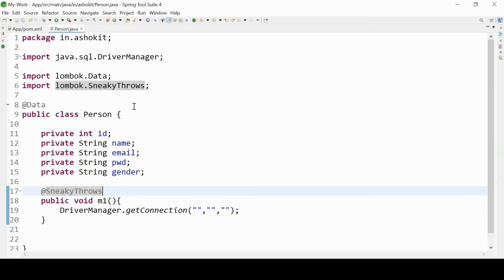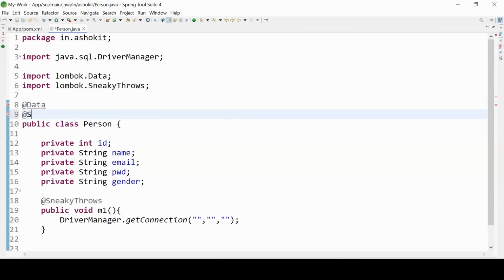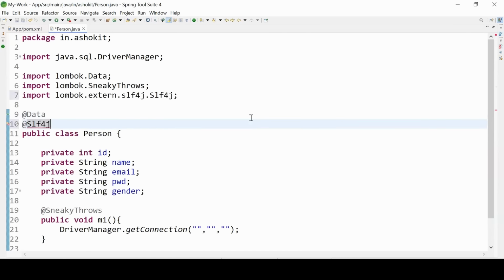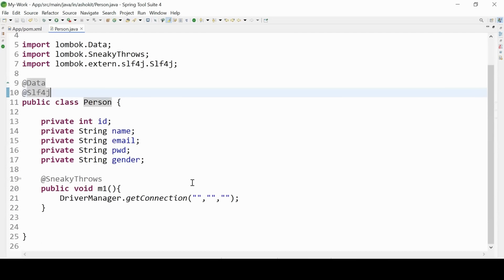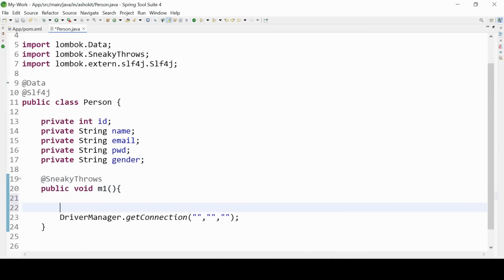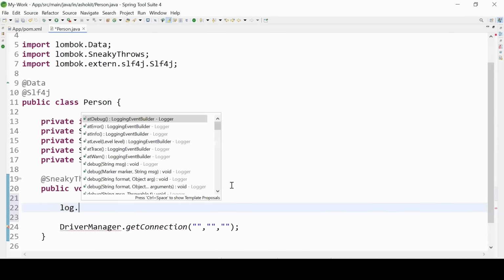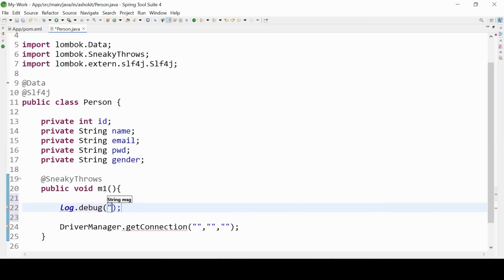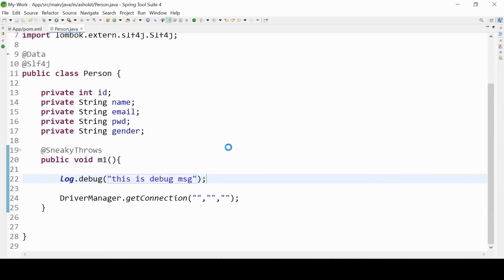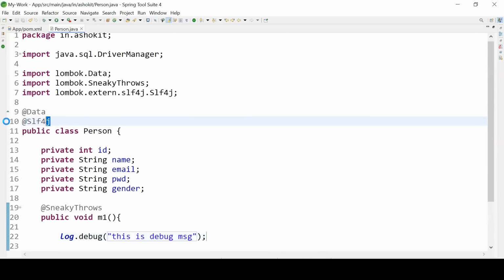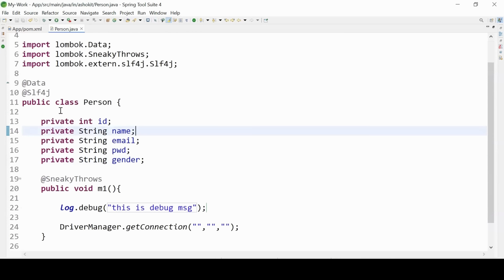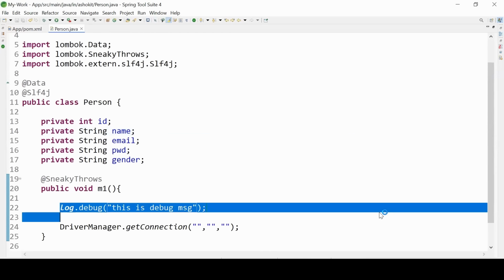And if you want to generate logging in our application, simply you can write one annotation called @Slf4j. So then you will get the logger object for your method. Then simply you can write log.debug, this is debug message. Instead of getting the logger object using LoggerFactory, you can simply use the @Slf4j annotation in order to generate the log messages.